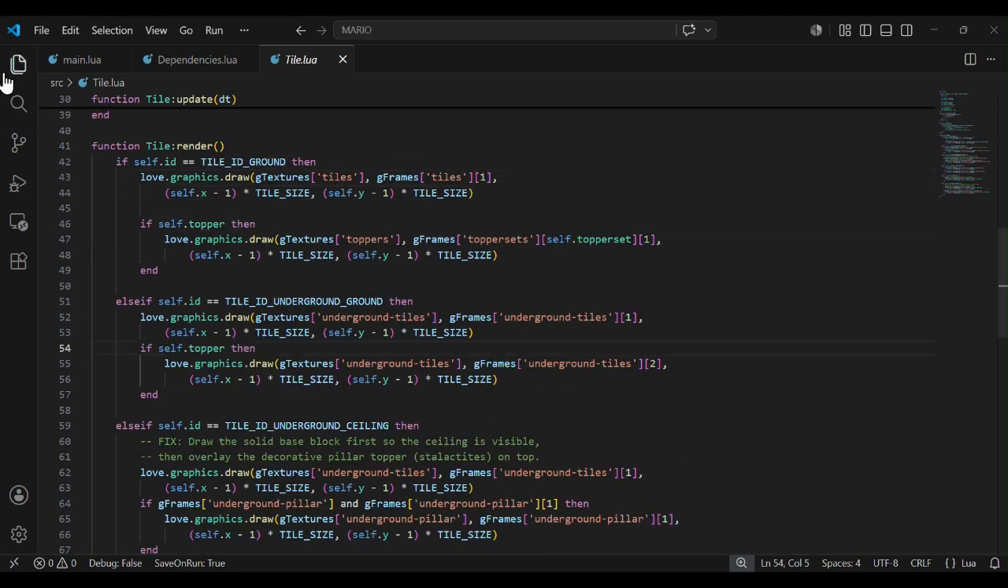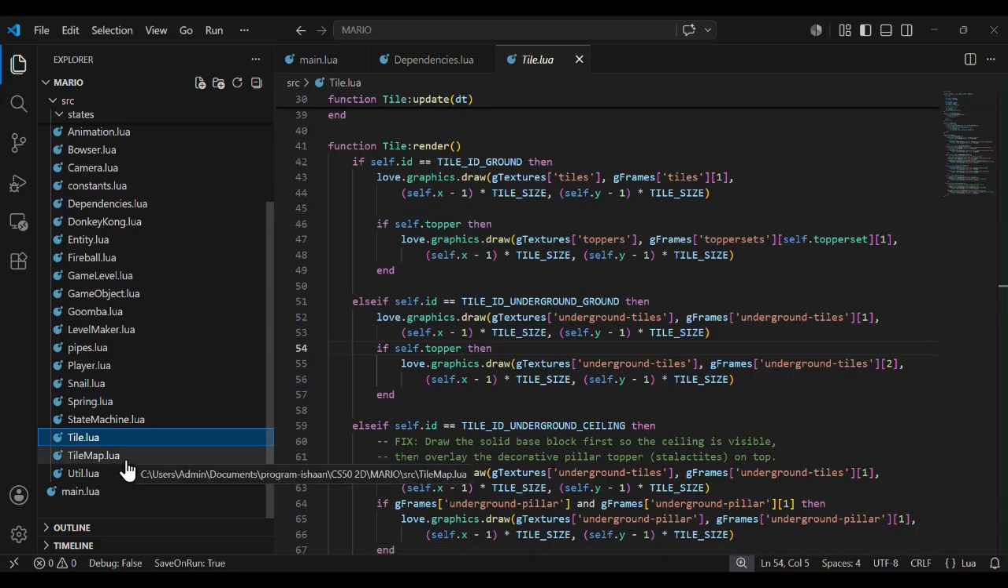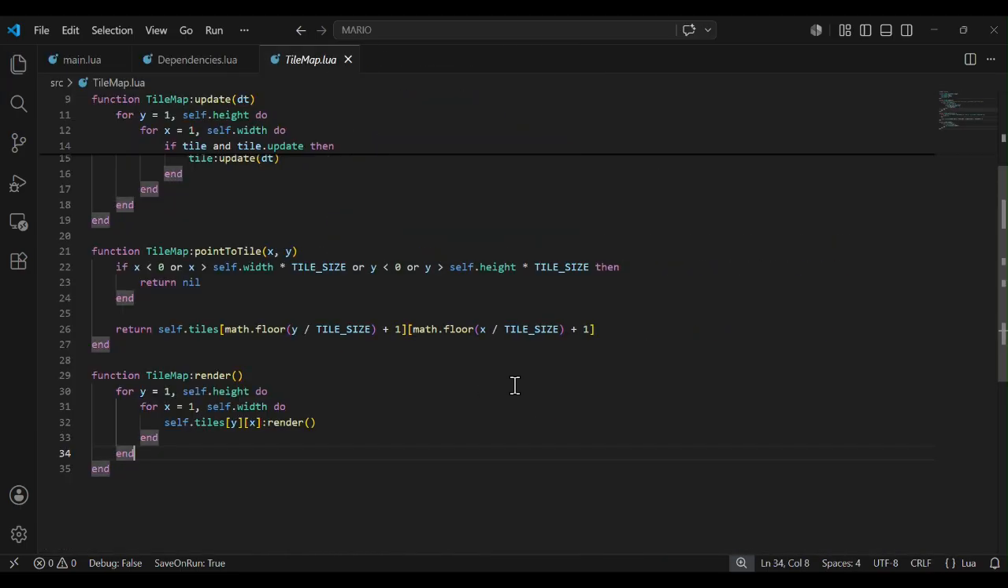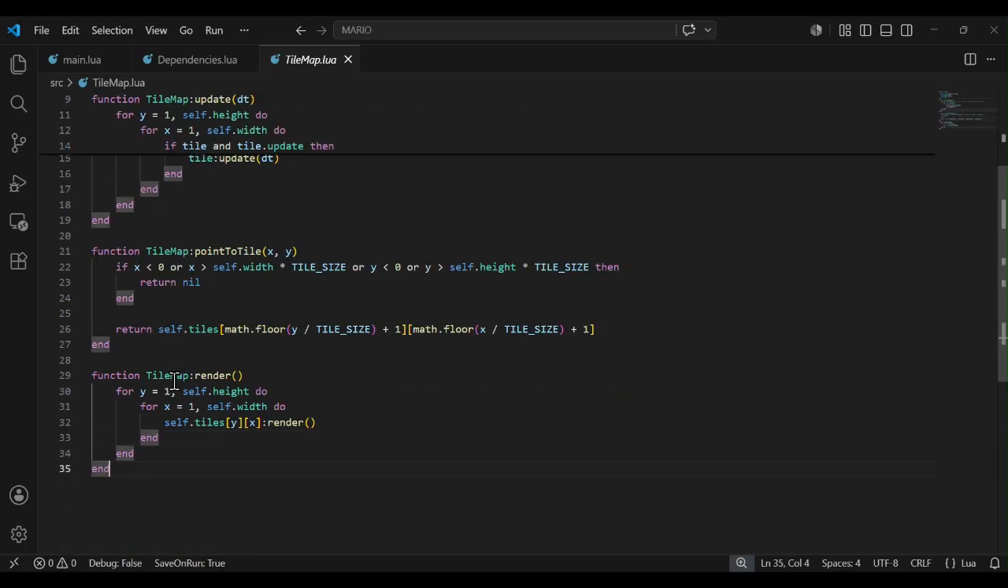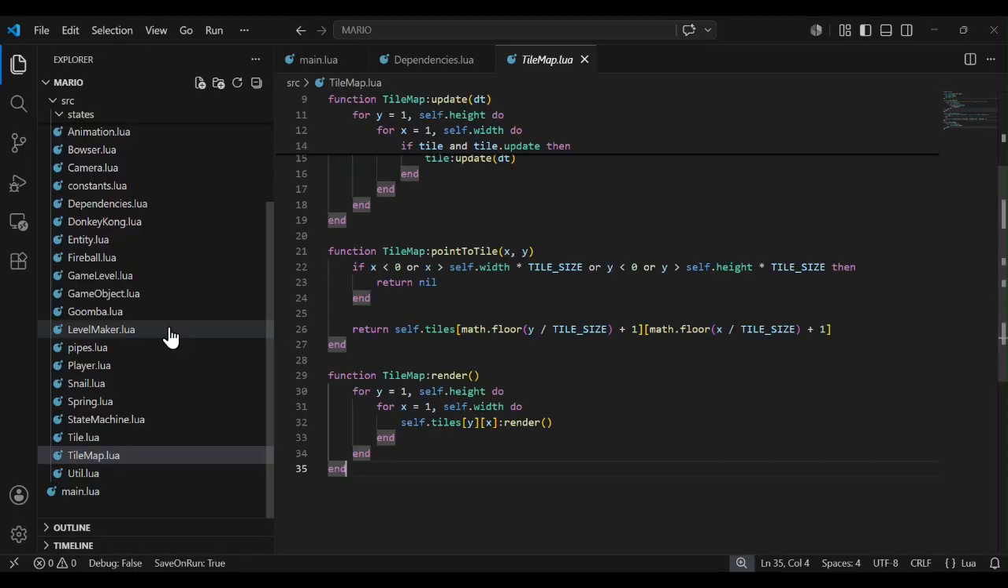So if I go to tilemap.lua, which will map the tiles, it'll take only width and height as 2 parameters, and this will update the tiles every second. Yeah, there's nothing much in this.